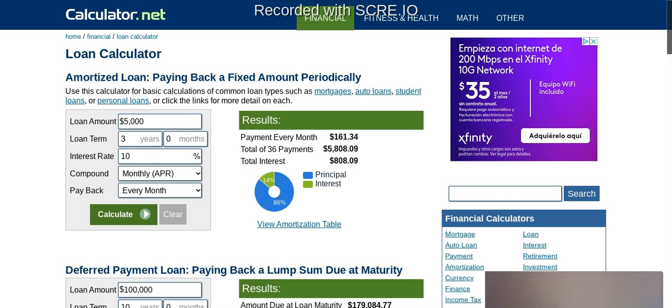It's easy. When you're doing owner finance deals, you just throw in the loan amount here, the term. If this was an owner finance deal and you're financing 5K, for 3 years at 10% interest, then it'll give you your payment for the principal and interest, the total payments, the total interest you'll make.